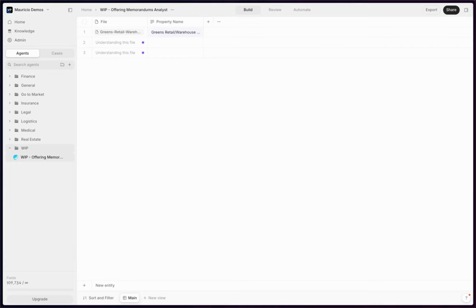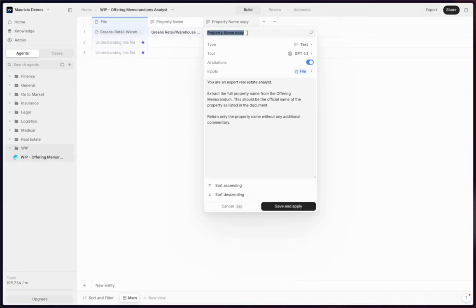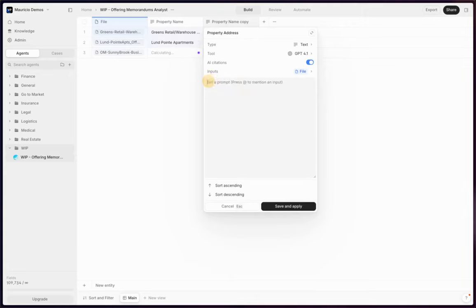From here, as we go along, we'll just continue to either duplicate the property and adjust the names. So next we want to pull the property address. We'll delete the previous prompt and we'll add in this new prompt to extract the complete address from here. So you'll see it follows the same format: role, task, format at the end. By duplicating the property, you take everything the same. So it's a text, it's a tool using GPT 4.1. We have citations enabled, and it points to the same input here at the file.